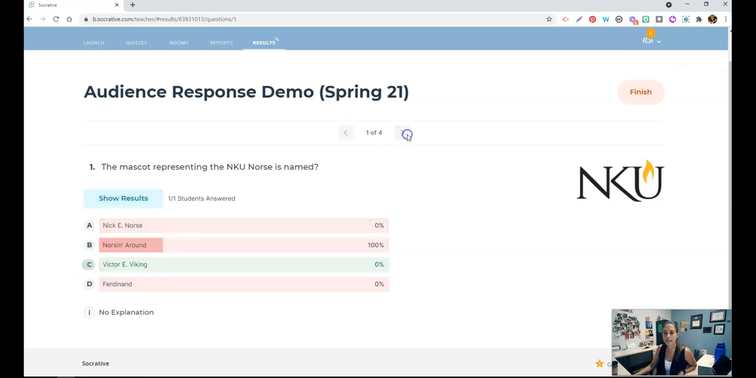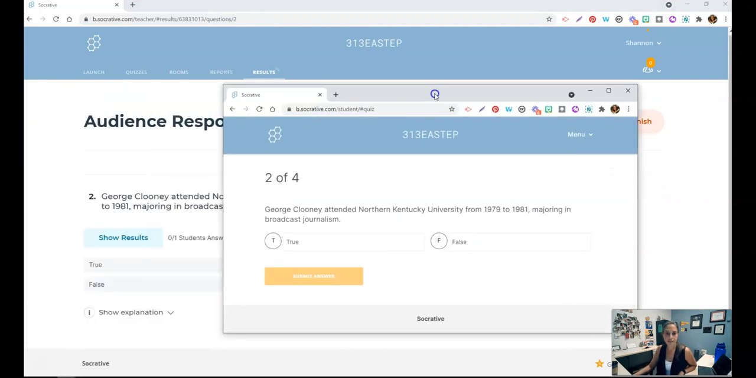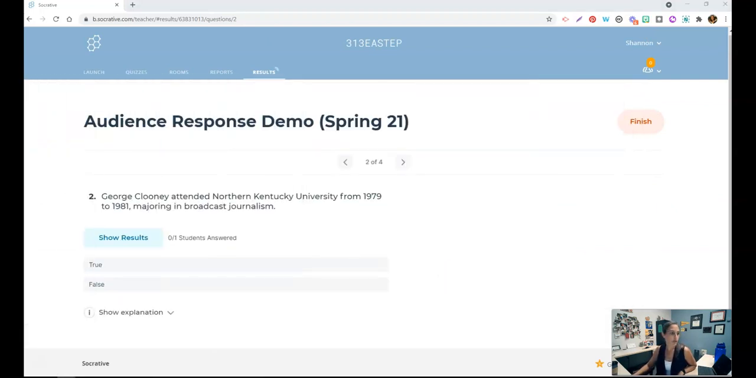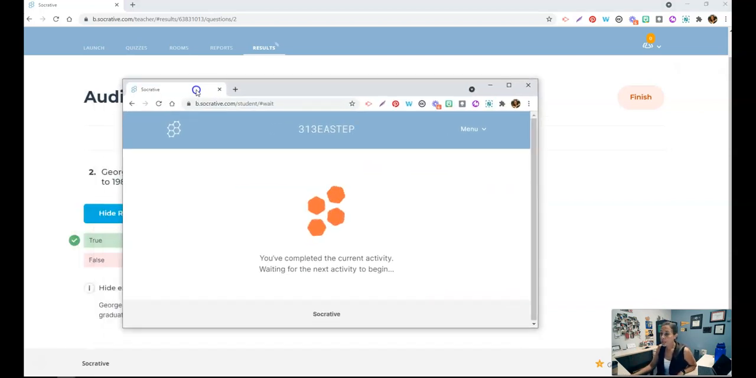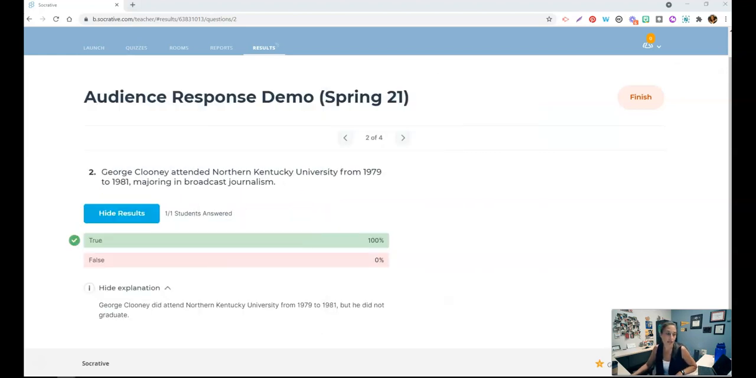So I'm going to go on to the next question, and on my student side, they see the next question as well. So they're going to go ahead and answer it and choose to submit the answer. I can see here that one student answered it. I'm going to show the results. I can see 100% got it right. I'm going to show the explanation. And I can see that George Clooney, and I can see the explanation of it. The student side doesn't see that explanation. They would have if they had it in the student paste and they could see it on their own, but since I am navigating that, they're not seeing that, so I would have to verbally tell that to them.